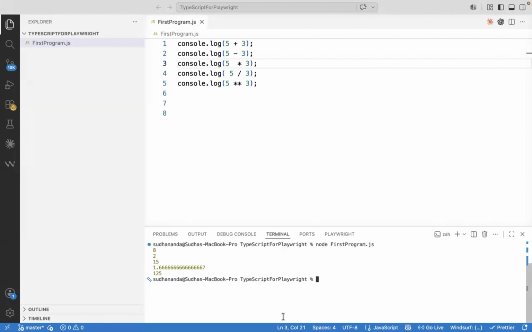Now the user comes and says, hey, you have executed that with 5 and 3, right? Now I need to execute that with 10 and 5. What should I do? Whatever code you have written is executed with 5 and 3, where the first value is 5 and the second value is 3. Now I need to execute between 10 and 5. So what do I need to do? I need to come and change it in every line.